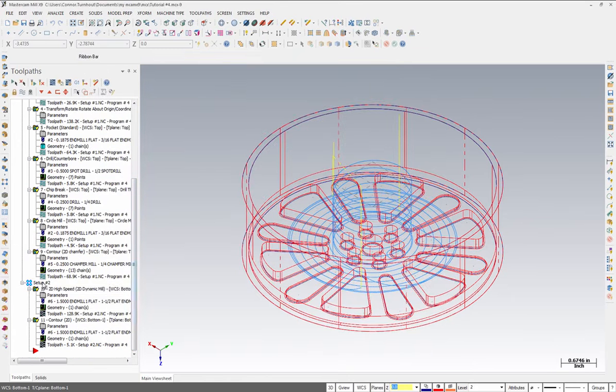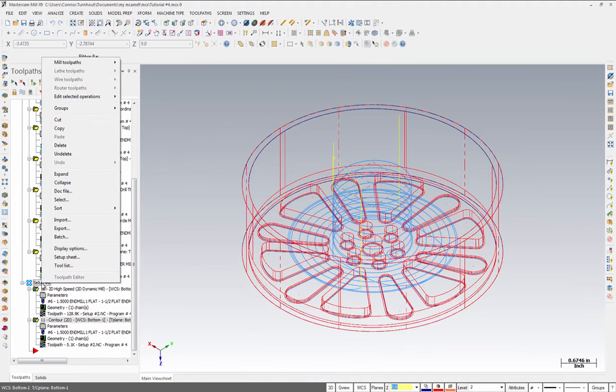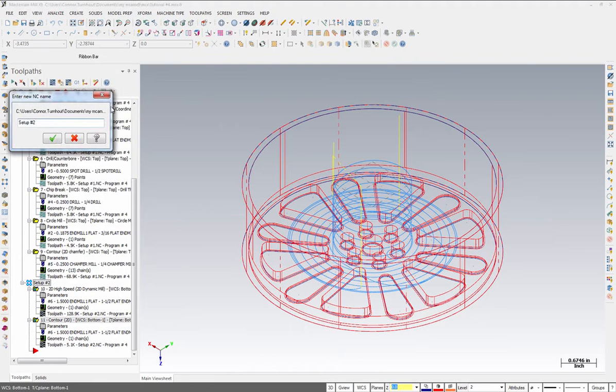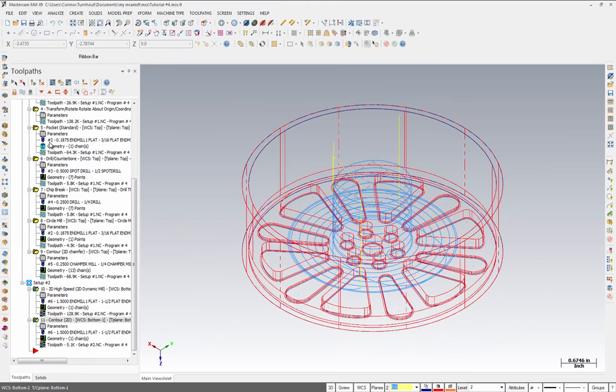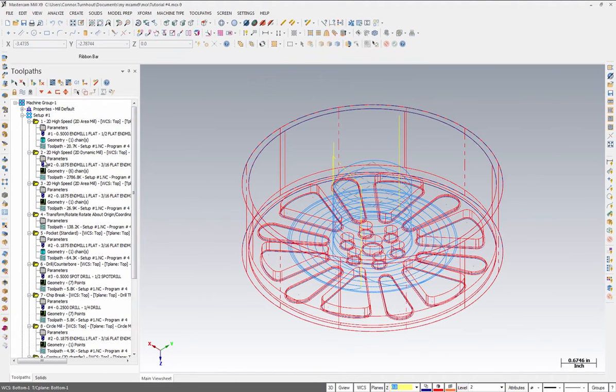Scroll down to Setup Number 2 and make sure that folder number 10 and 11 are highlighted. From here, right-click on Machine Setup Number 2 and go to Edit Selected Operations and change NC file name. Change it to Setup Number 2 if it doesn't list Setup Number 2. Select OK. As you can see, it will now list under Toolpath Setup Number 2.nc for both operations in Setup Number 2, and it should say Setup Number 1.nc for all the operations in your first setup.